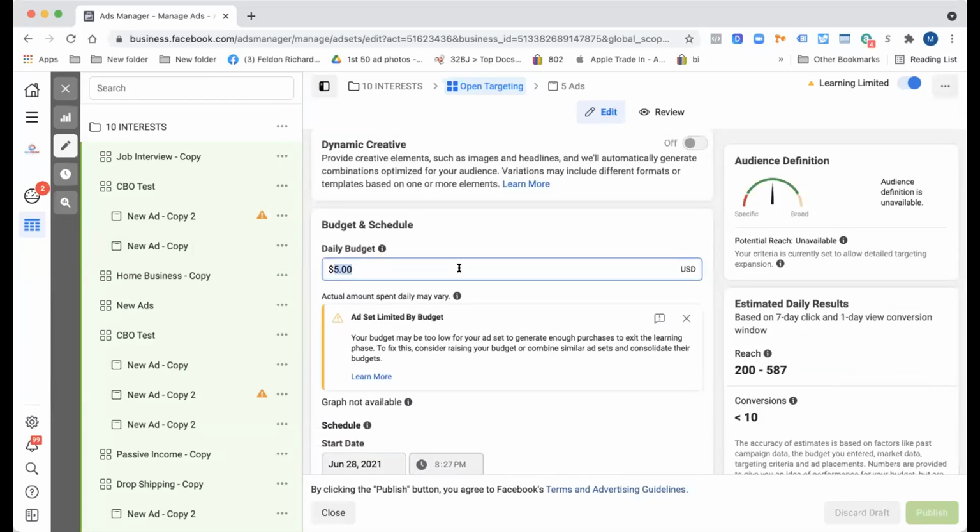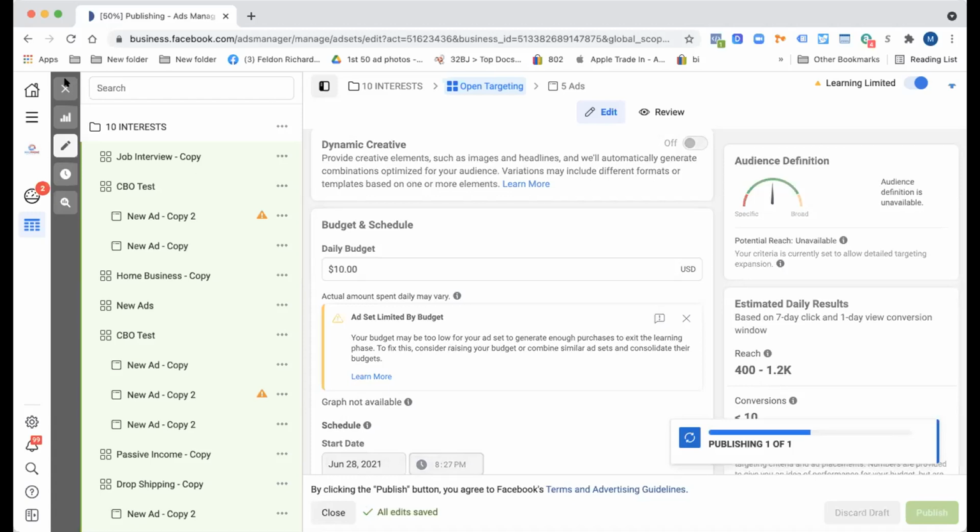Wouldn't that reset the learning on this? It's not going to even be out of learning. Okay. So yeah, just do $10 on this one. Okay. And then to me, this tells us that if your broad's got it figured out, there's a good chance that your lookalikes could end up performing just as good.